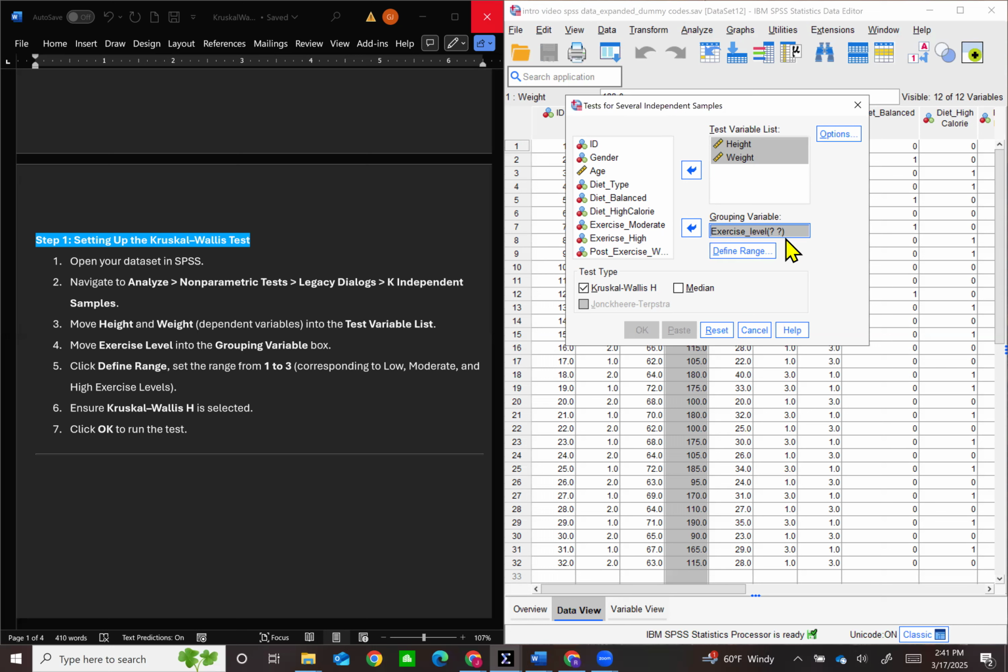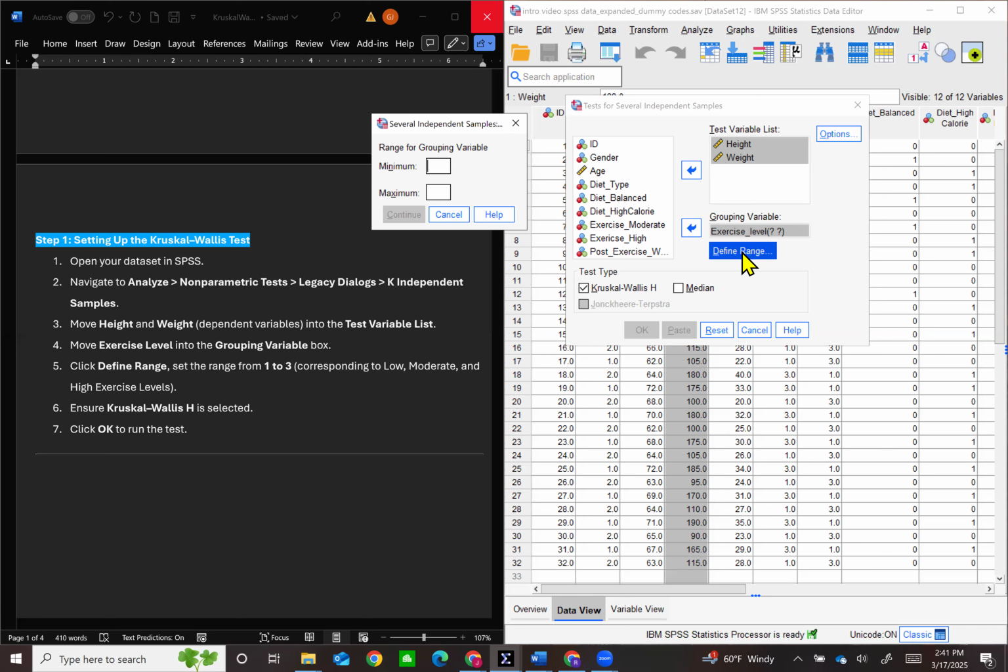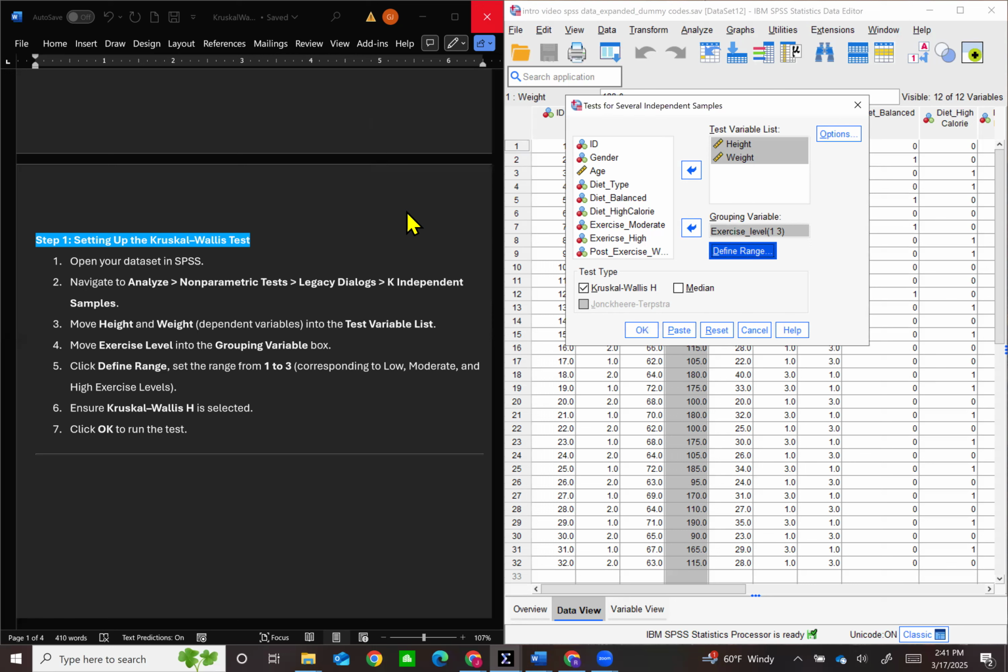Now you'll notice it's asking us to define the range. And for our data set, our range was from a low group, which we coded as 1, to a high exercise level group, which we coded as 3. And so we'll define the range at a minimum of 1 to a maximum of 3 and continue. All right, so now that range is defined for us. And we will go ahead and click OK to run the test.